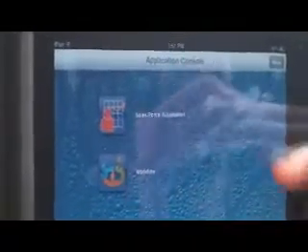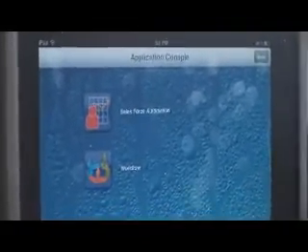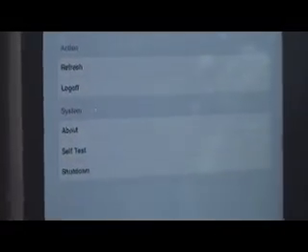From here, you launch an application simply by clicking on the icon. To shut down once you've completely finished, there is a shutdown option available under the menu in the toolbar.